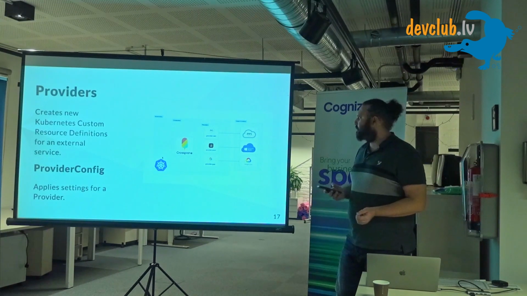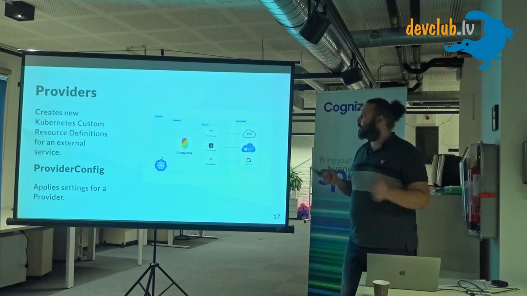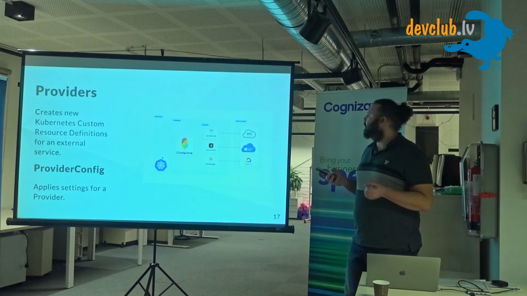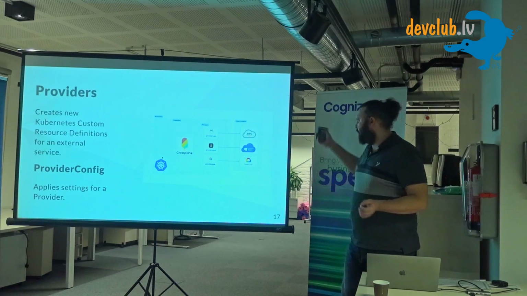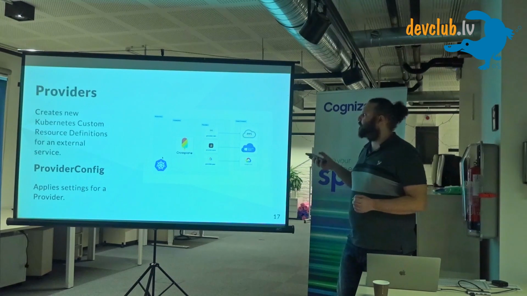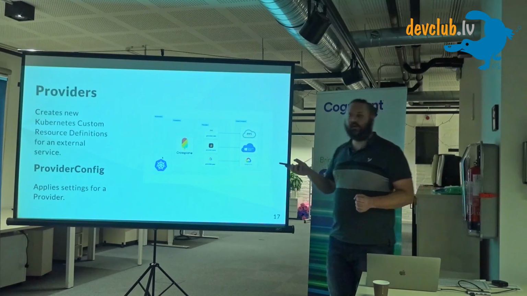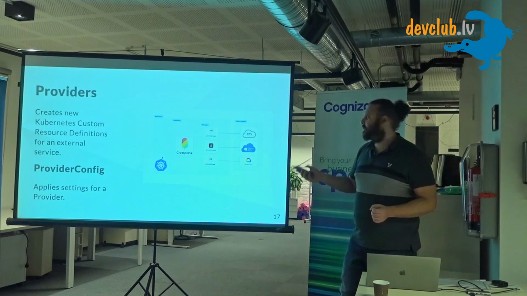So, providers are like custom resource definitions to integrate with external services, as I mentioned before. For every cloud you will have a provider. And the provider configuration is simply applying the settings for the provider.